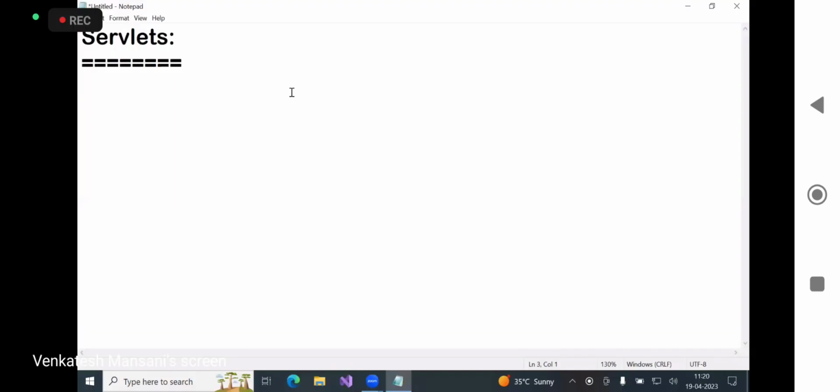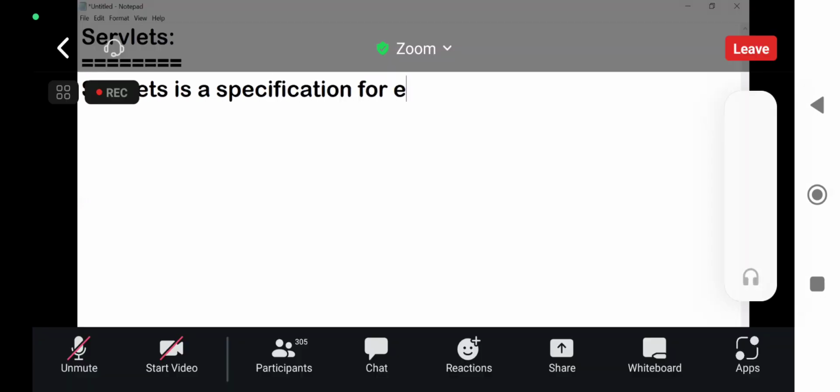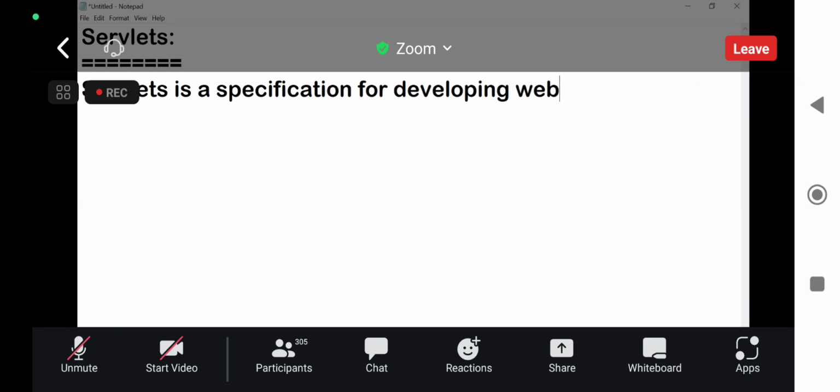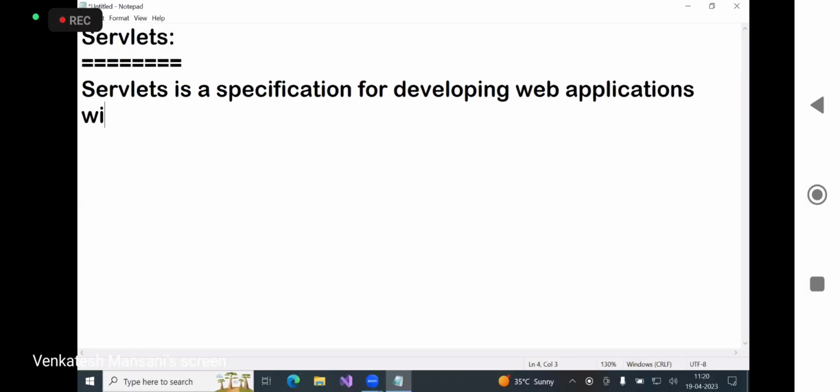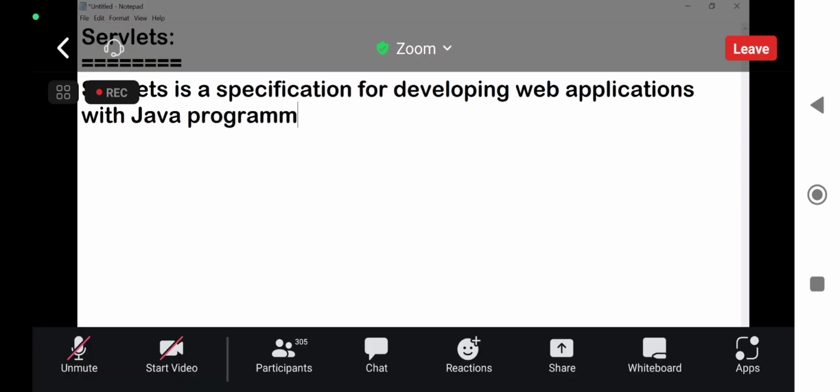Next, Servlets is also a specification. Note down. Servlets is a specification for developing web applications with Java programming language.